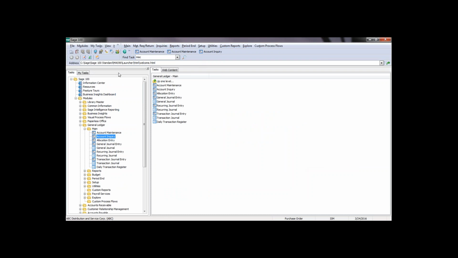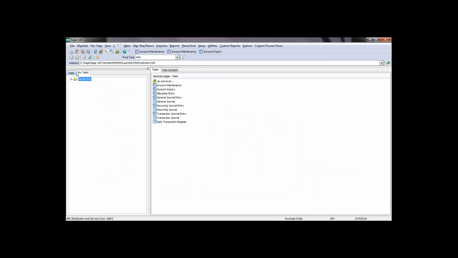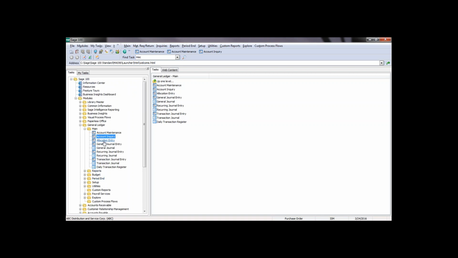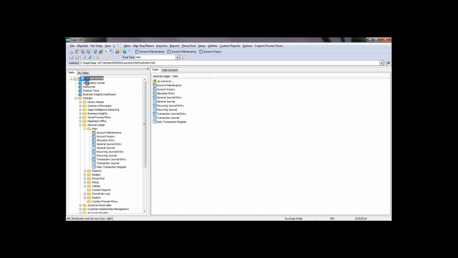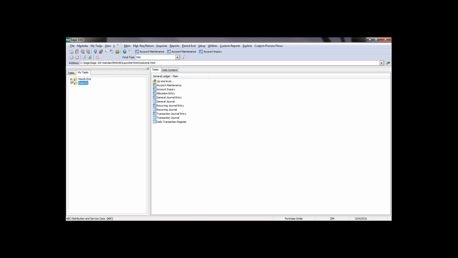There is another place that you can do this. So if you look over here, you have tasks and you have my tasks. If you click on that my tasks tab, you have the ability to create public or private folders so everyone can see, or just yourself. You can rename those. Let's say report. And you have the ability to also drag and drop as many tasks as you need to into these folders.